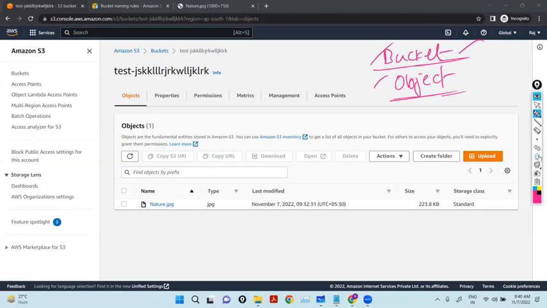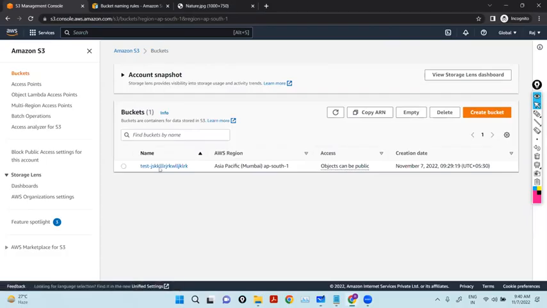Okay. Now let's look at bucket level permissions, bucket level things. The moment you create a bucket, you'll have this entry. On a high level, you will see in which region it is created and what the access type is, whether it is public or private, and when exactly it was created. That information you can see.